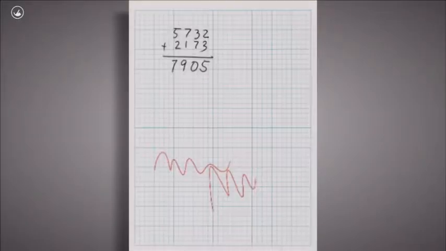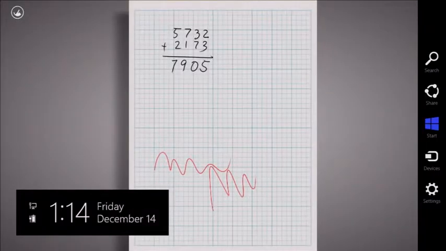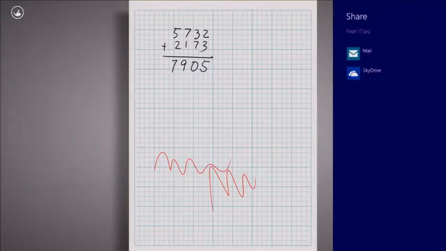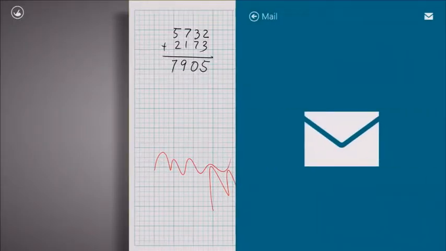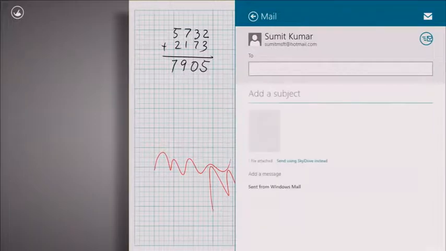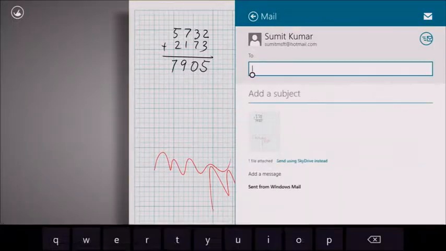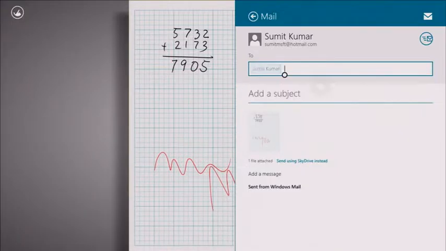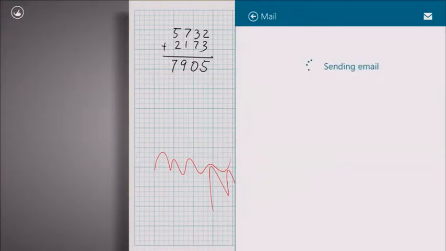is used here, right? So since it's a Windows 8 Windows Store app, you have all these functionalities here. I can share things from here. So I can share this page in an email. So it just came here, right? And I can send it to myself. And it goes there, right?